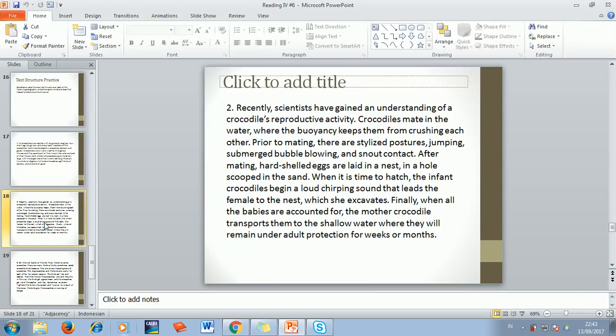Recently, scientists have gained an understanding of a crocodile's reproductive activity. Crocodiles mate in the water where the buoyancy keeps them from crushing each other. Prior to mating, there are stylized postures, jumping, submerged bubble blowing, and snout contact.